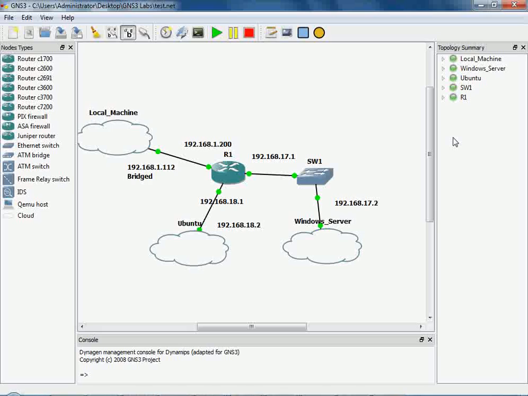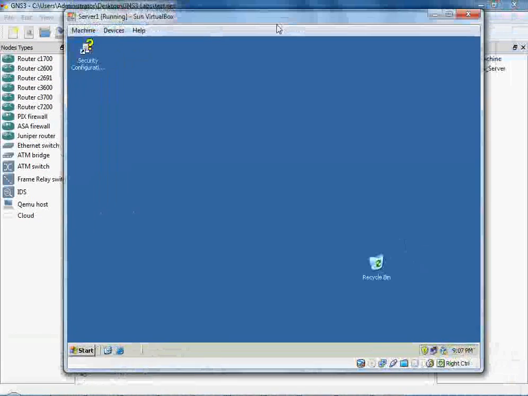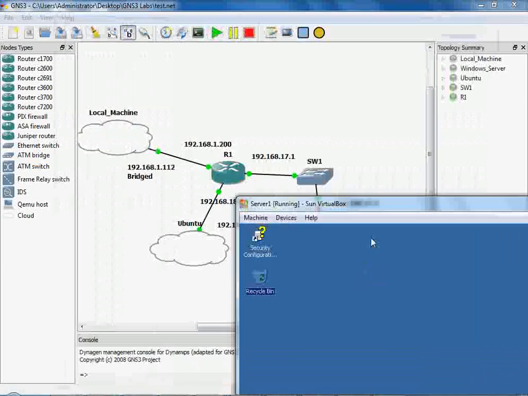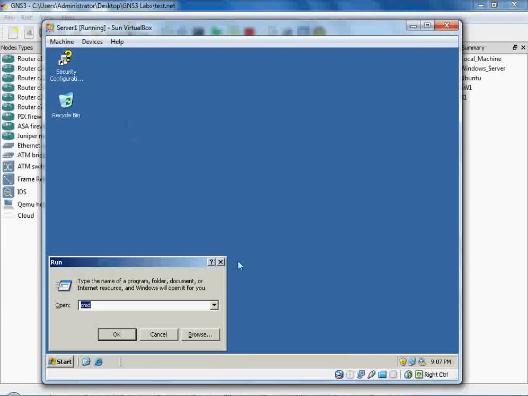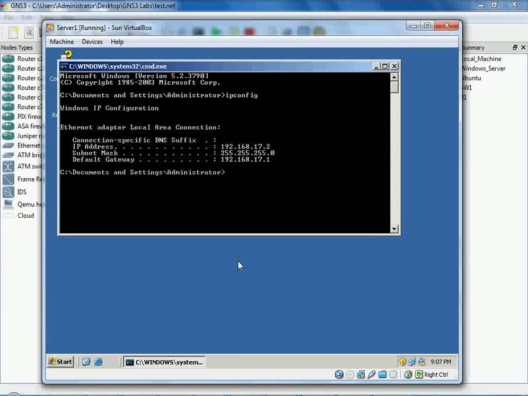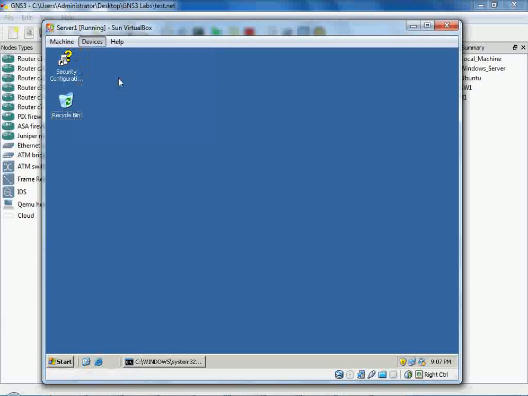First, we're going to look at just connecting a VirtualBox virtual machine to a GNS3 router. Notice here we have router 1 connected to a Windows server, which is a GNS3 box, and when you pull it up, you'll notice 17.1, 17.2. And you'll notice it's 17.2, and we should be able to ping 17.1 just fine.